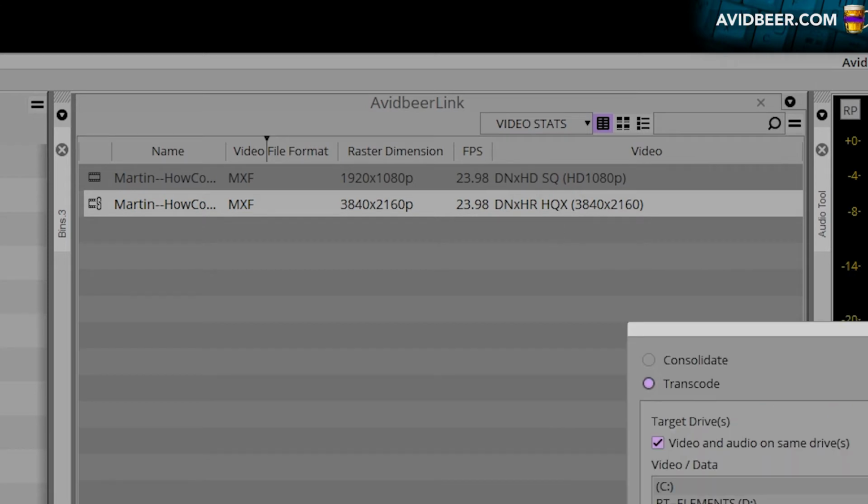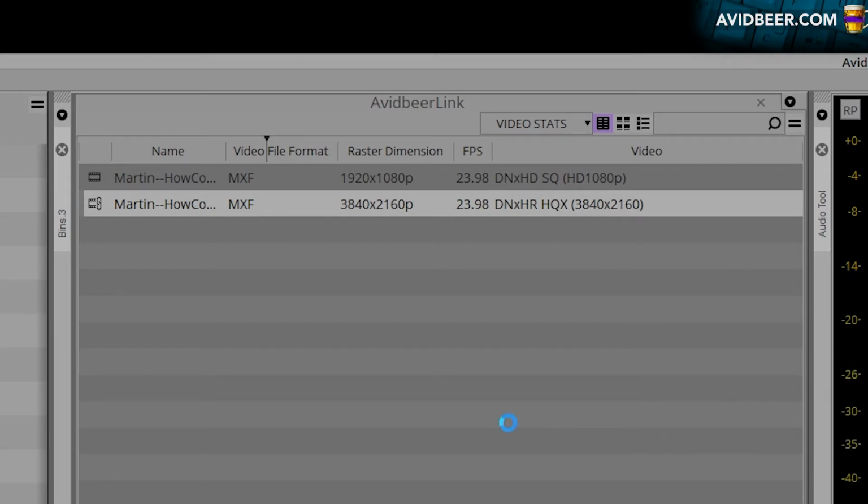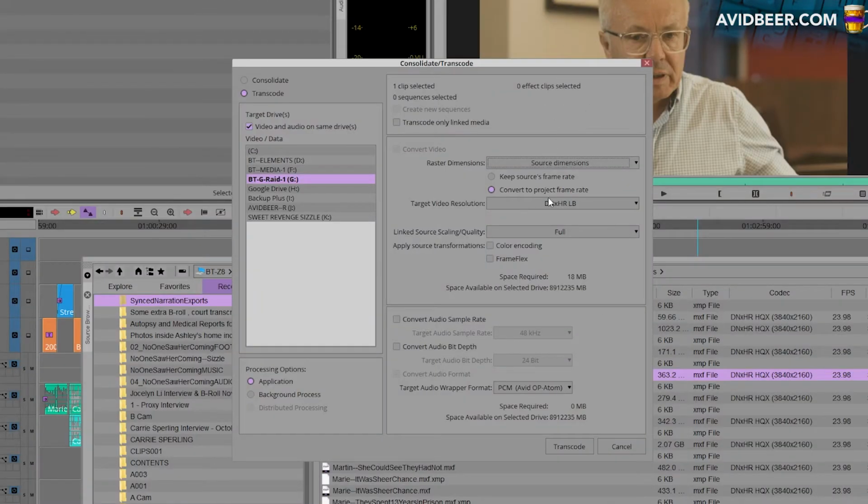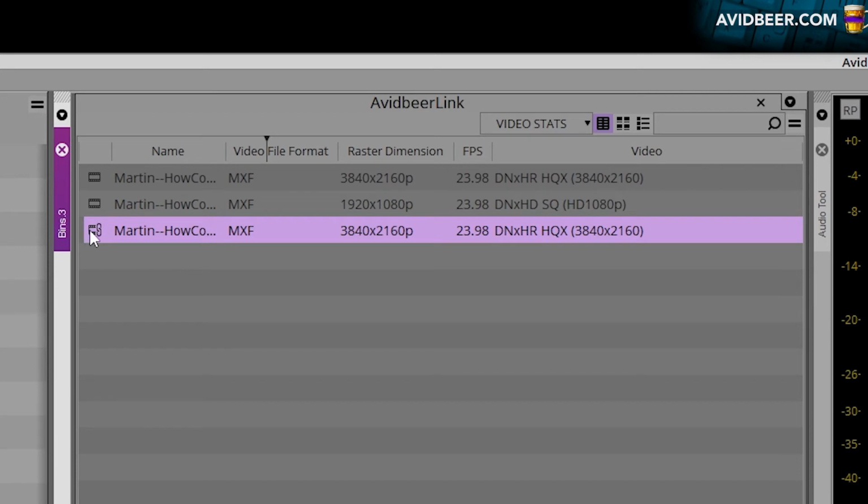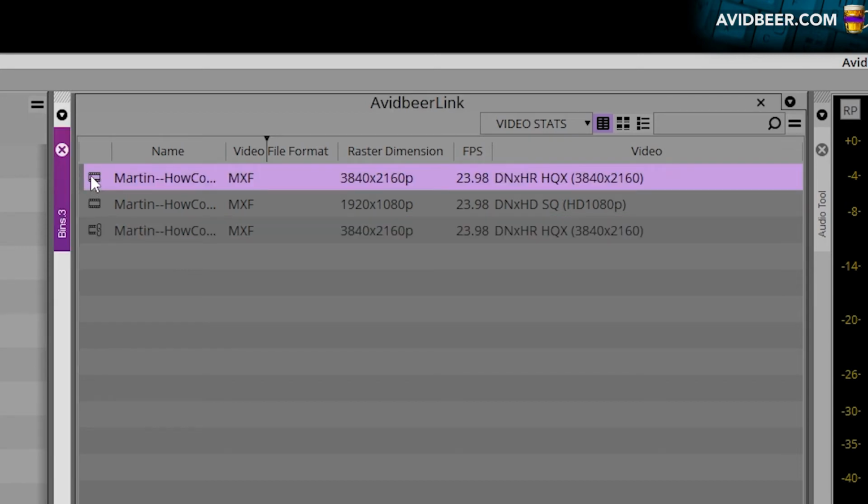So let me transcode this. I just want to show you something, what happens here when we cut onto it. So I right click, consolidate, transcode. I can convert to the project frame rate. I can keep it at the source project rate. I have all these different options as far as what to transcode it to, and it's transcoding. So now I don't have a linked clip here. I have a transcoded clip, and you see the difference in the icons right here to work with.